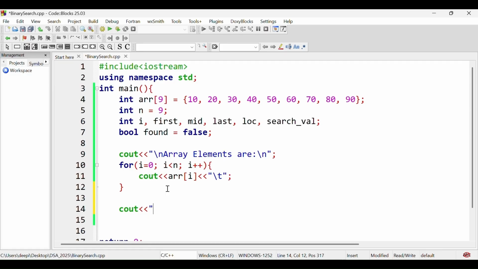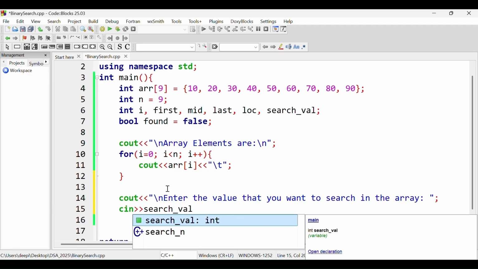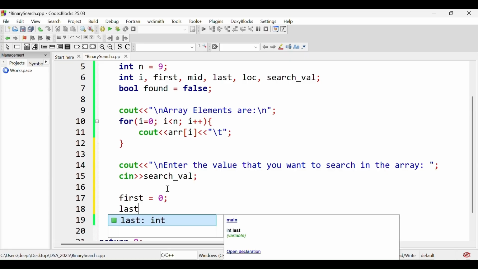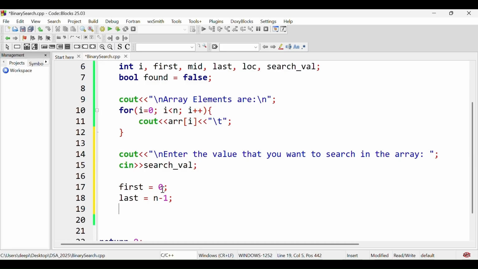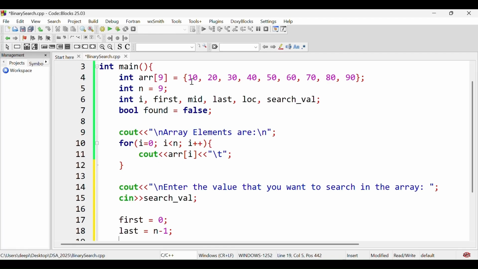Alright, moving ahead, we will now prompt the user to enter the value that you want to search in the array, and this value will get stored in variable searchVal. After this, we will set first to index 0 and last to index n minus 1. So n is 9 here in this case, so 9 minus 1 will give us 8. So we will start from 0 and move up to index 8.